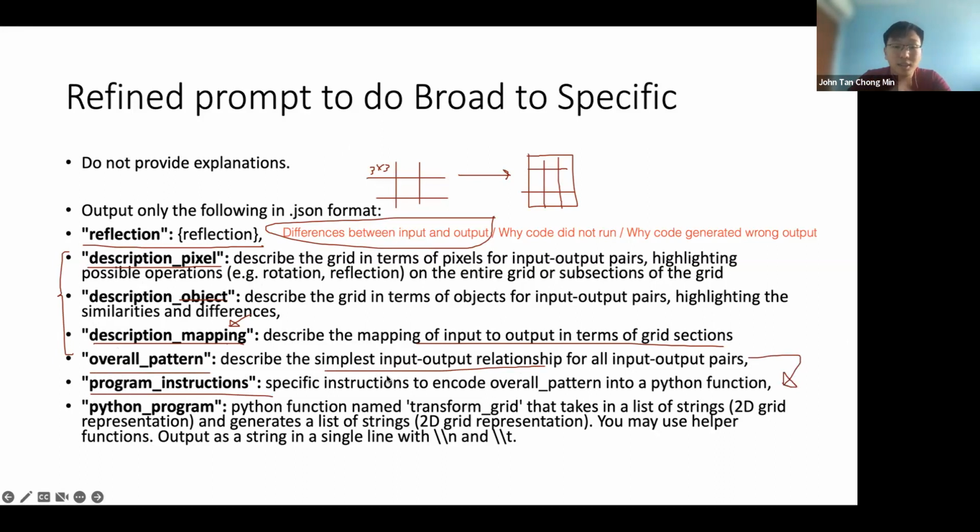Then after that, what we'll do is we'll transform it into a Python program. So the overall pattern is in English. This is instructions to get a Python function. So like step 1, do an if then, step 2, do another if then. So this grounds GPT in a Python program, and eventually you'll get the Python program out.